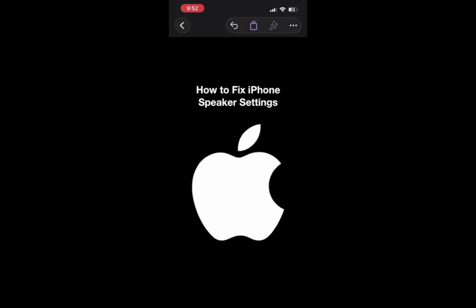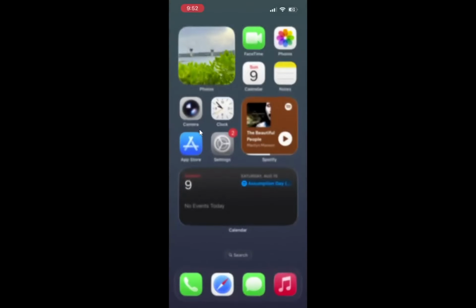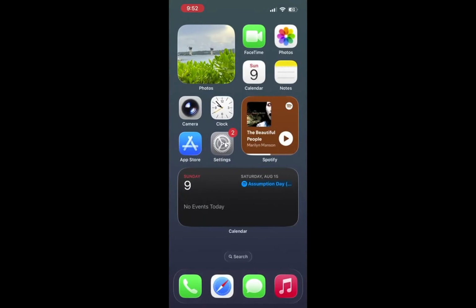In today's video, I'm going to teach you how to fix iPhone speaker settings. We will walk through the key sound settings that control how loud and balanced your iPhone speaker really is, so you can tell whether the problem is a setting or something else.